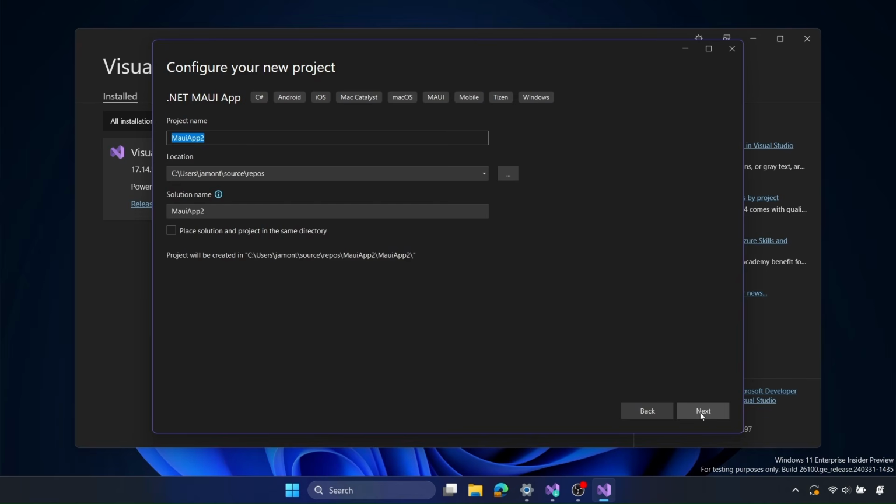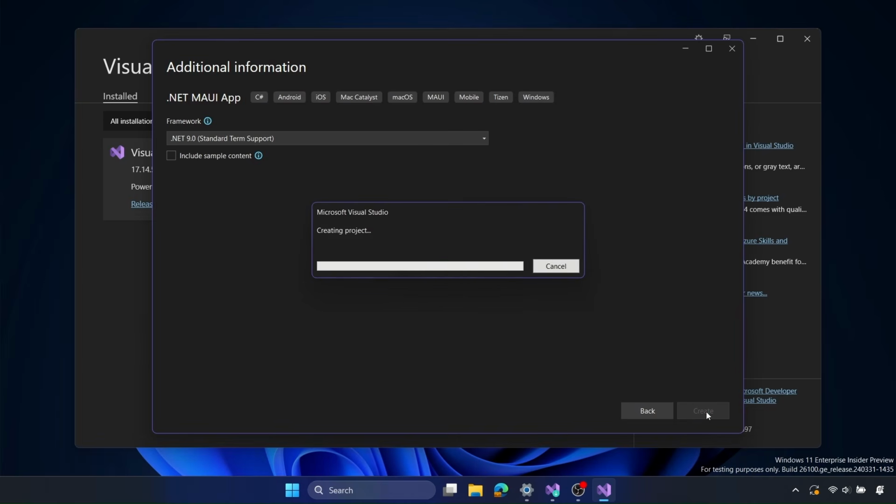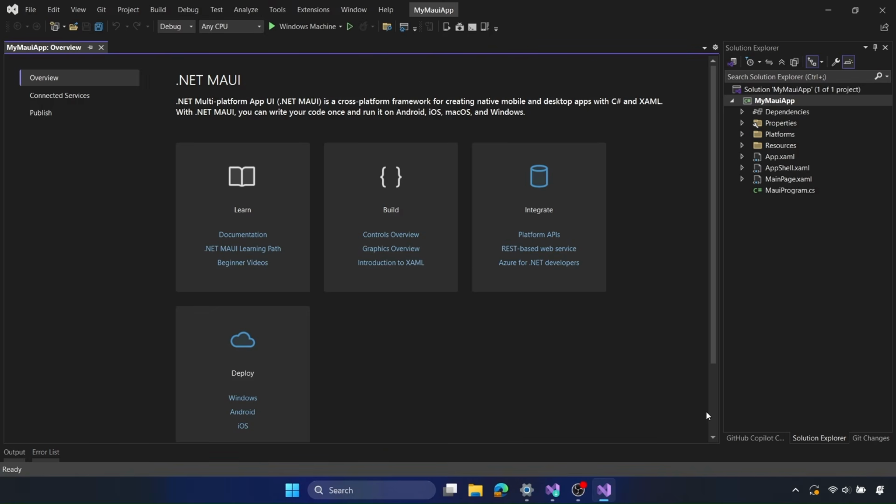Selecting Next gives us a few options for a project name, so I'm going to call this My MAUI App. And then we can also select the version of .NET we want to use and optionally include sample content. This is a really beautiful, stunning to-do application, so definitely give it a look. Well, we're going to use the standard single-page application out of the box. And with one click, this will go ahead and create my entire .NET MAUI project and everything that I need to get started. Here, there is some great documentation and beginner videos to get you started with .NET MAUI, but you can go deeper on how to build and use different controls, integrate data, and deploy to different platforms.